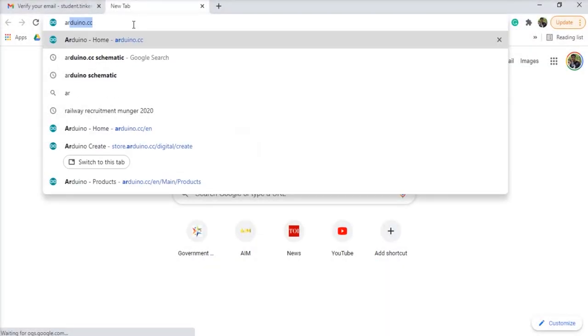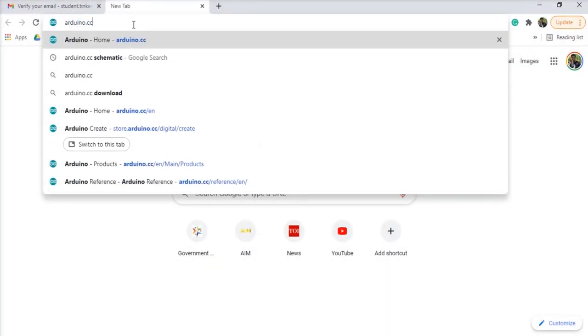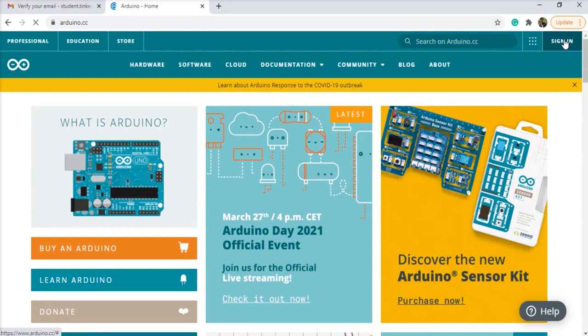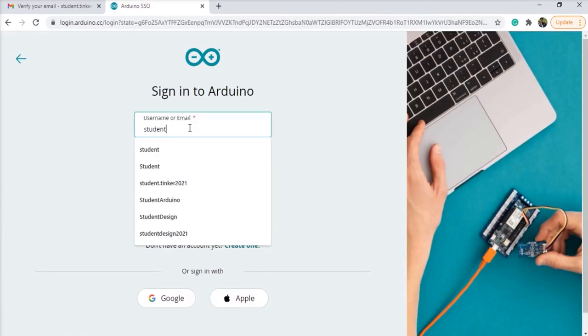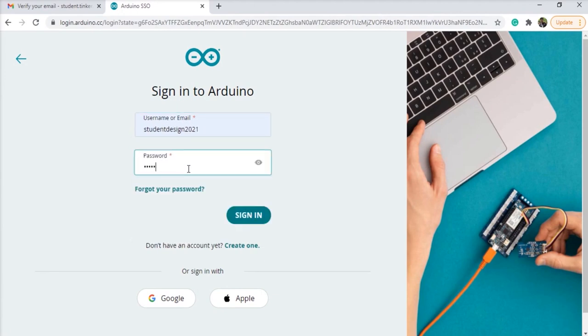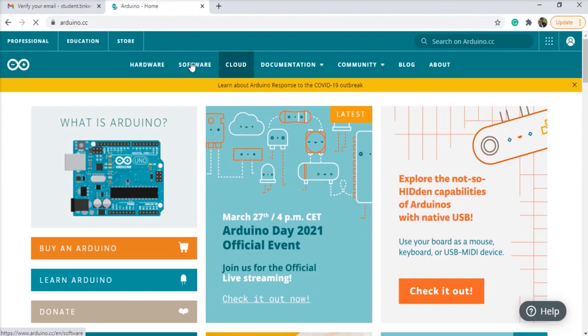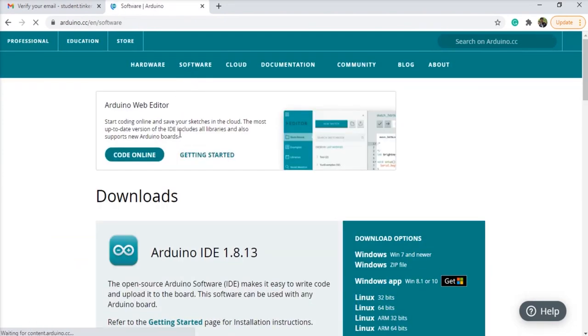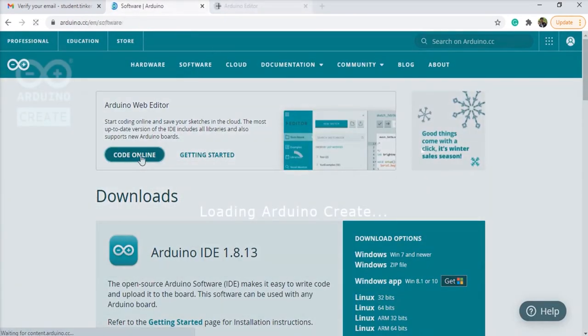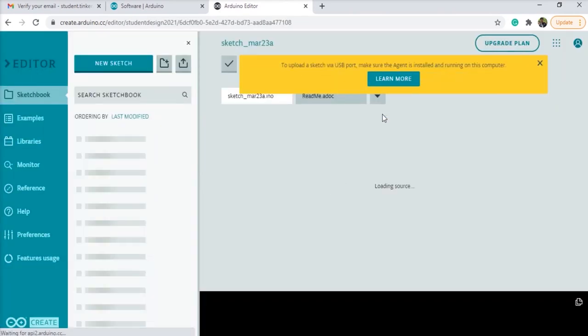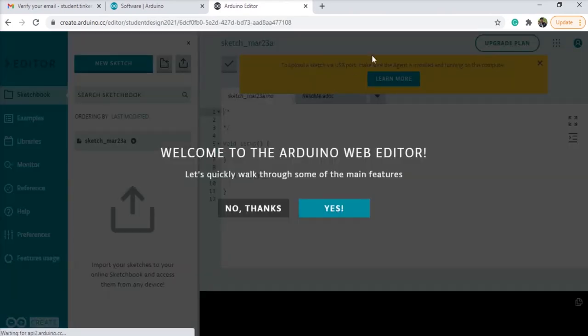Now go to arduino.cc website. Click on sign in to log into your account with the credentials that you used to create an account. Now go to software and click on code online. As you click on that, the web editor interface opens.